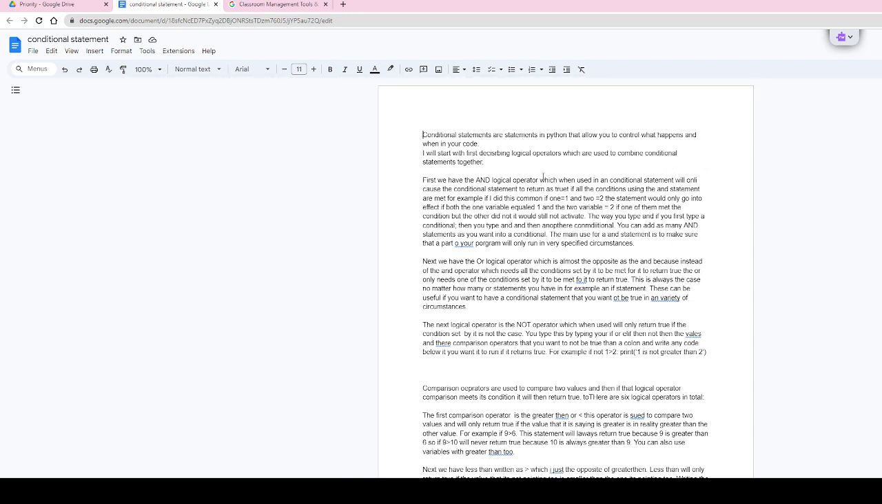For example, if you did 1 equals 1 and 2 equals 2, the statement would only go into effect if both 1 did equal 1 and 2 did equal 2. If one of them did not equal what it's supposed to equal, then the entire thing would not return true.